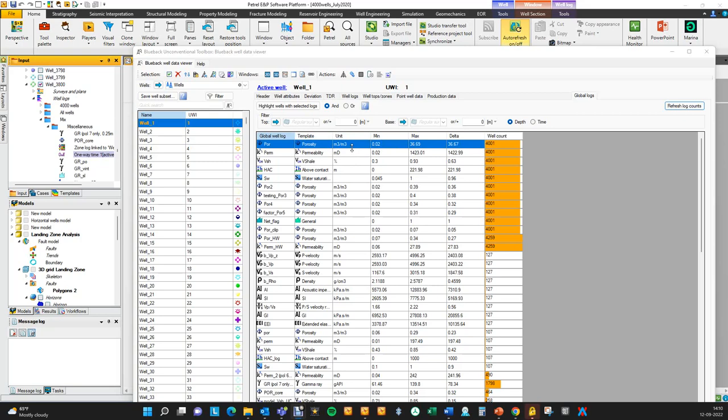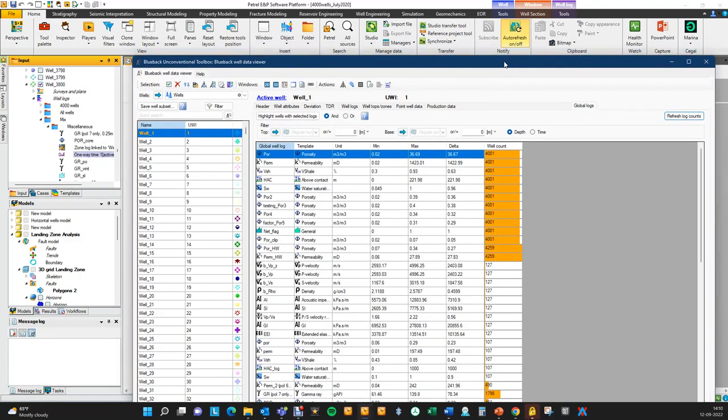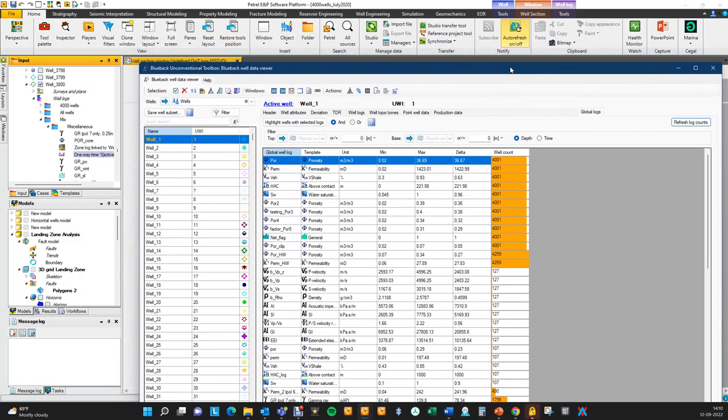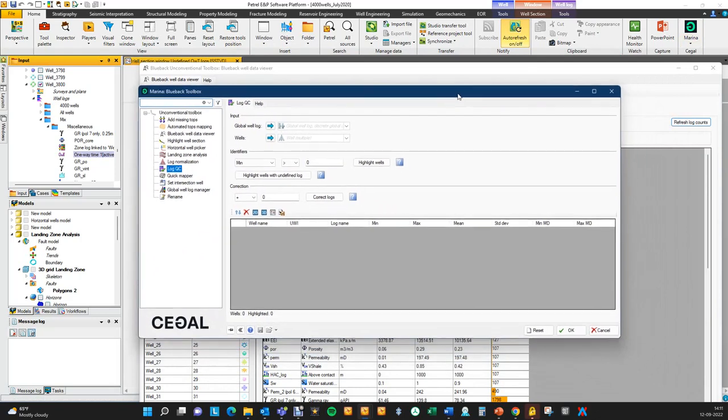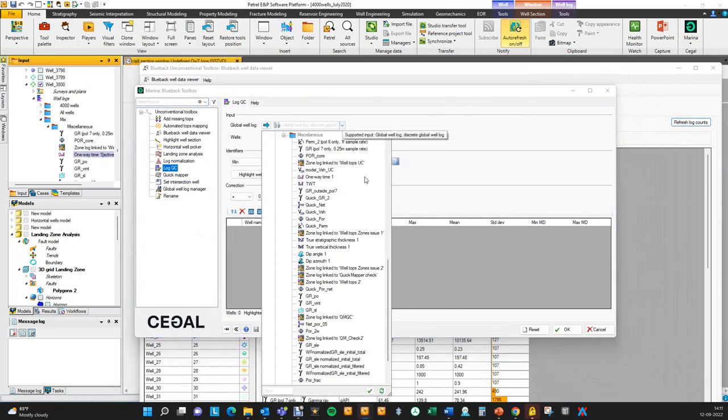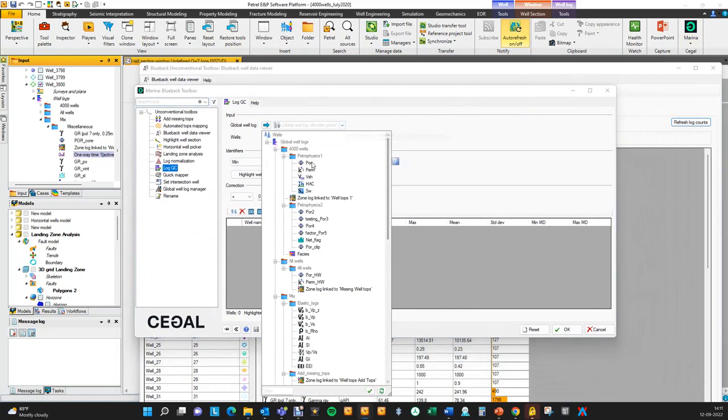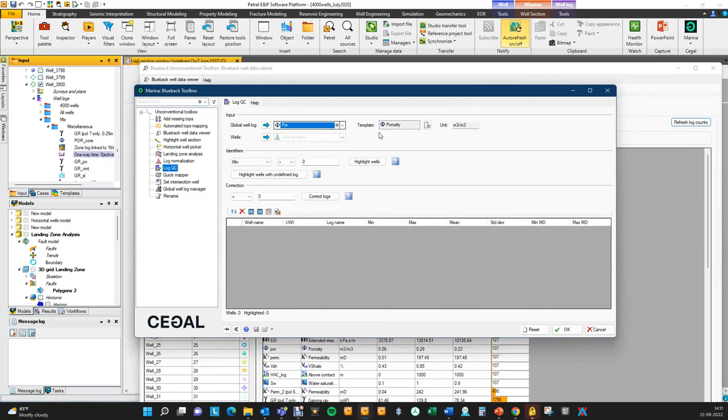So what is going on here? What is the issue? We can just make guesses from this information here, but to help us figure out what the issue is, we can open up the log QC tool, and here we will select the porosity log. It immediately again tells us the template is porosity, the unit is fraction. We can bring up the Petrel template here from this shortcut if we want to.